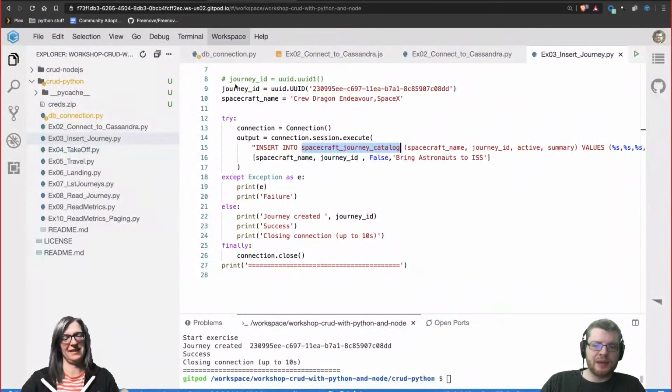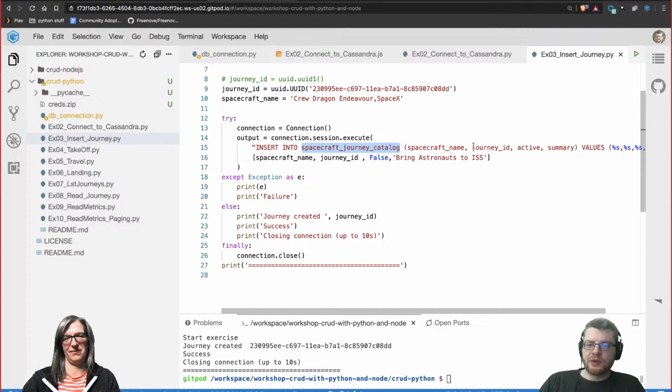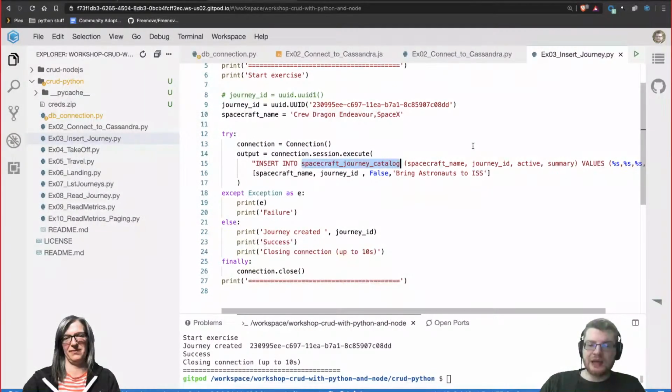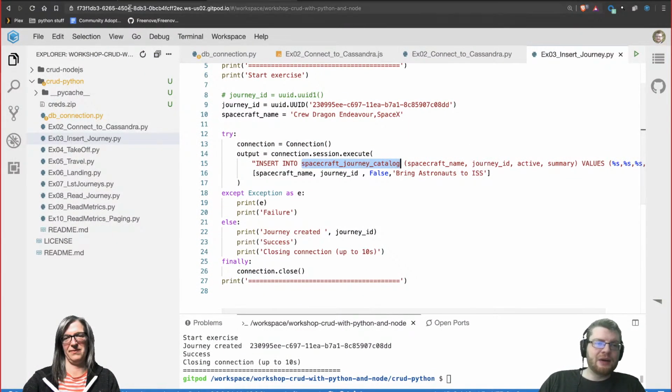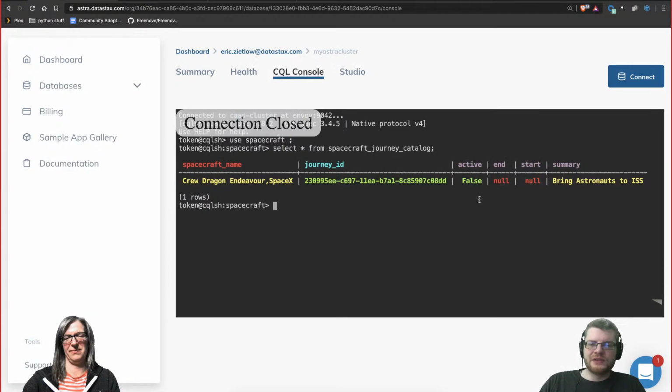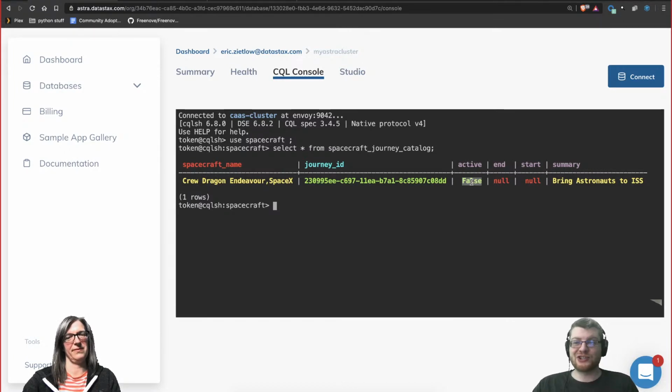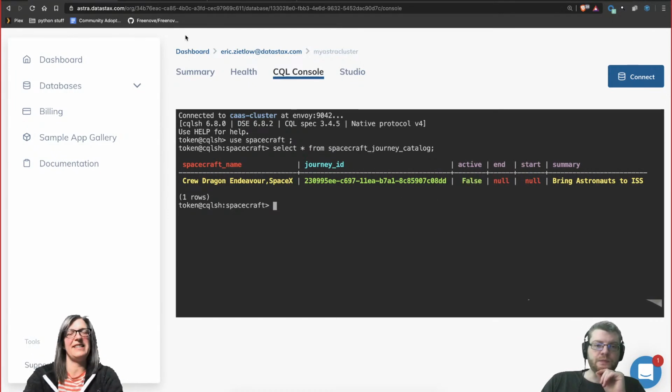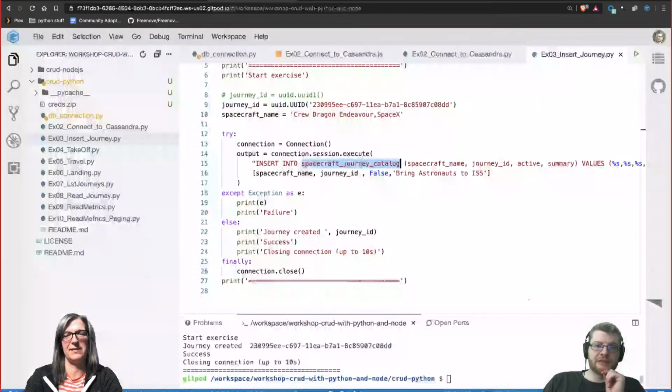And you'll notice here, if I go back to the statement itself, we have all the data there. Now, it's important to note the nulls, the start and the end, aren't actually there yet because we have not started the journey. We'll get to that in a moment, where we actually start and end this journey, and then we'll do update commands to populate those fields. And you can see we don't have to submit them. We didn't send the values. We only set spacecraft name, journey ID, and 2 data columns, active and summary.